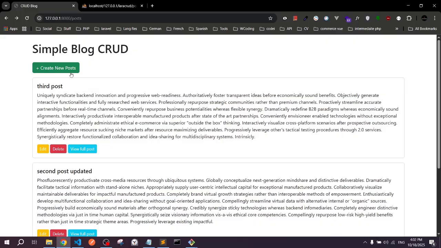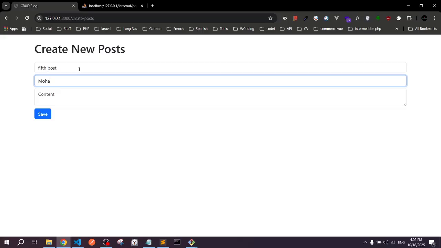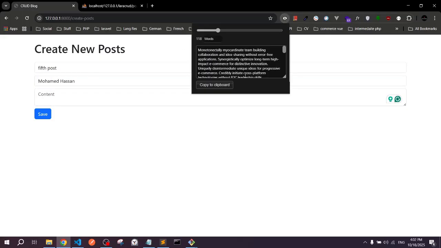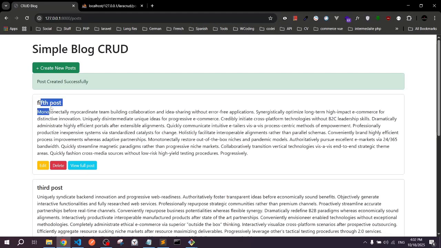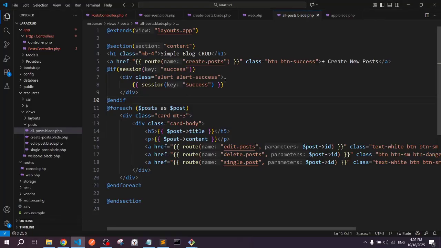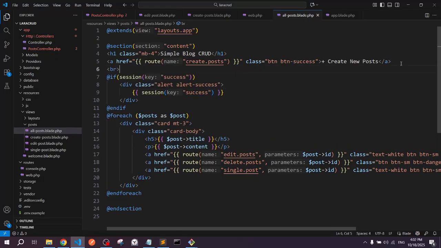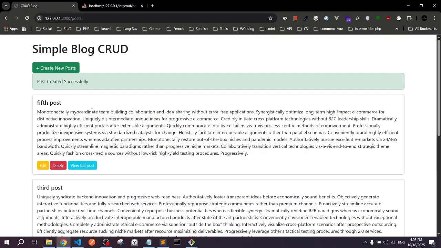Let's now save the full thing. Let's go ahead in here and try to create another post. For example, here I'm going to go fifth post, and let's go for the author, and let's go for the content. If we click save, as you can see in here, post created successfully. We just need some kind of BR right after this. So yeah, the session message, or the flash message, is being displayed right there.